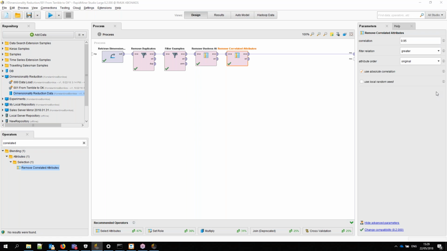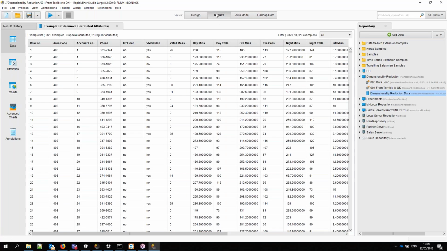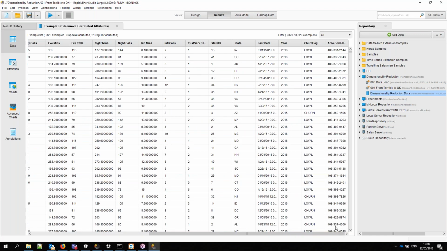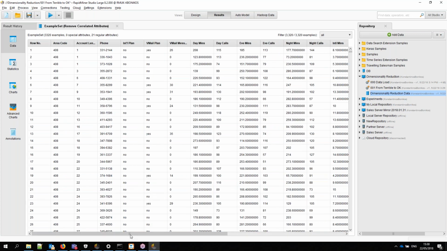So, looking at descriptive statistics without going too deeply into the data science of things, if we go to results, we spoke about the area code phone combination. This is the complete phone number, consisting of the area code and phone. So why do we need the area code and phone?